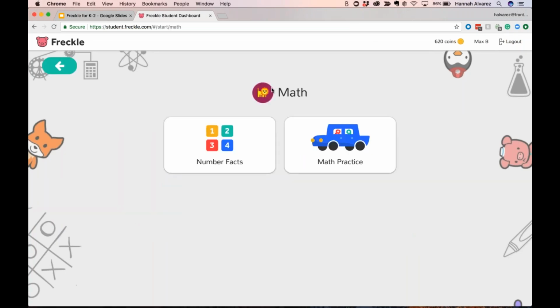With math, students have 2 options. Number facts, which is going to be great for your students who are really just starting to build their foundational math and number skills, and math practice, which will carry them a lot farther. So if you have students who are really kind of racing ahead in math, then the sky is the limit with math practice. Let's look at number facts first.